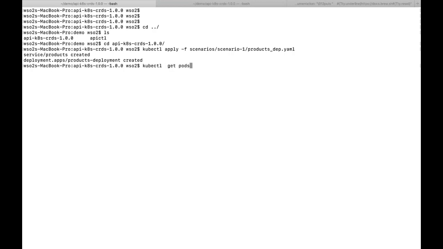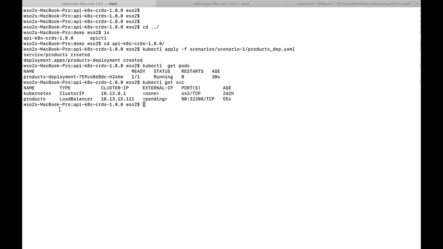You can verify that by listing the available pods. Then you can see that the product pod has been created and it is ready to accept the traffic. To consume this from an outside party, this needs to be exposed from a Kubernetes service. To be aware of the Kubernetes service, you need to list the Kubernetes services available in the default namespace. Then you can see that the product microservice has been exposed to the outside using the load balancer type.